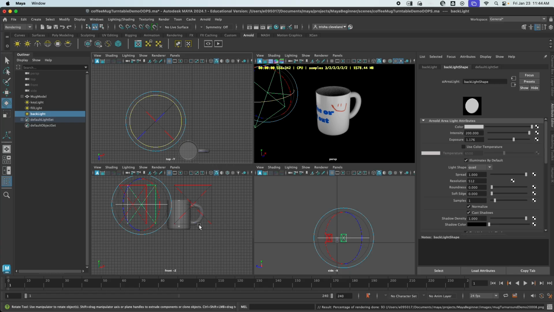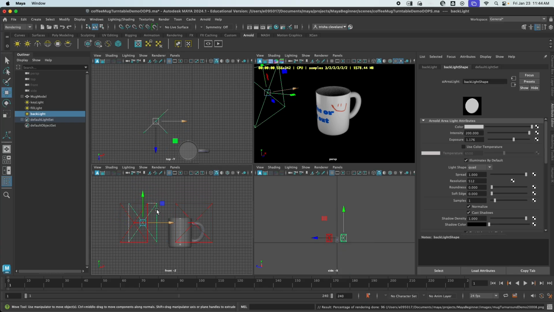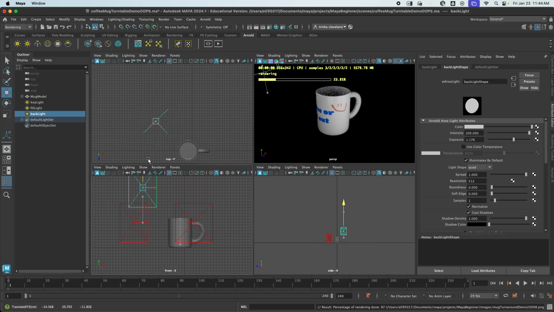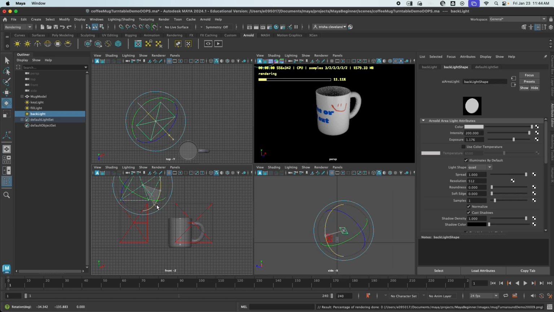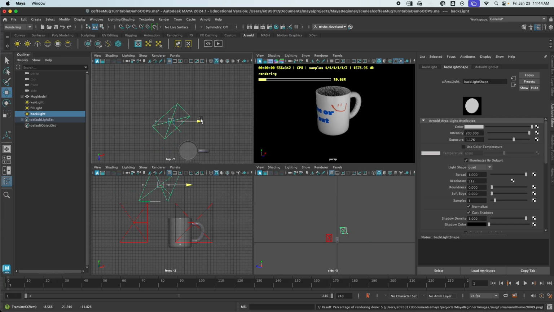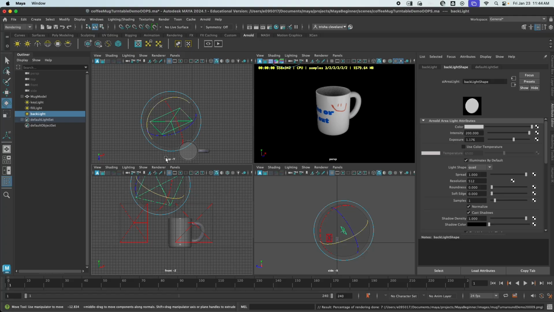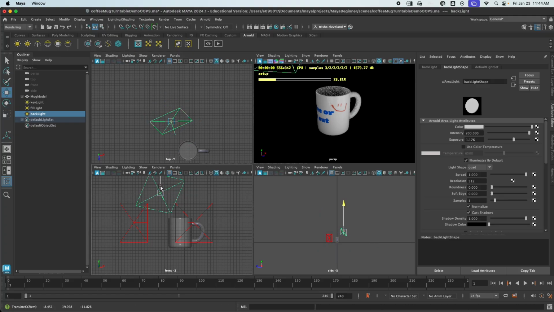But I'm going to go ahead and look in my front view here, and I'm going to say move, and I'm going to raise it up. And then I'm going to point it down. Okay, and we can see in the preview what's going on. Maybe let's move it off to the back just a tad. Rotate it again. You can experiment with it on where you want it. You can experiment with the exposure, the intensity.